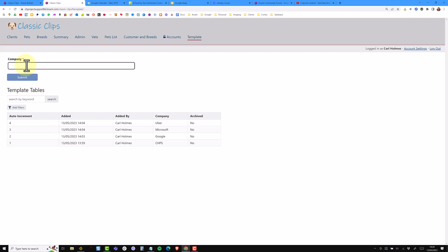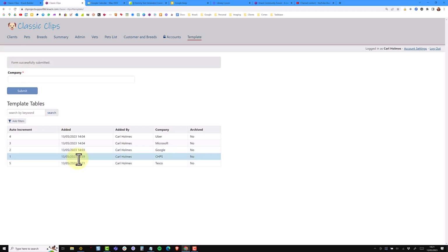So now if I come into here and add another company, that goes to the bottom of the table. I get my sequential number here, so 5. I've got my date timestamp of when this was added. It's picked up who the logged in user is, because as you can see up here, this is the logged in user, and it's automatically put this as no. So these are my standard fields, which I would use in almost every table throughout any application.